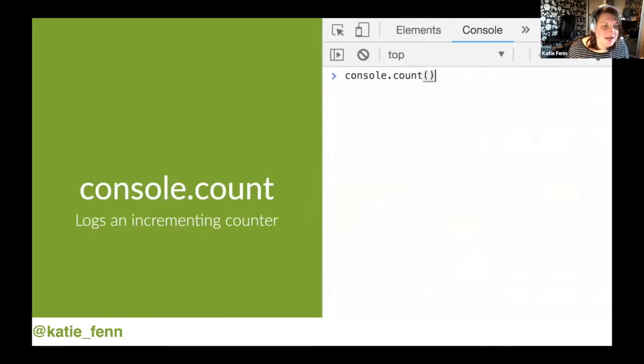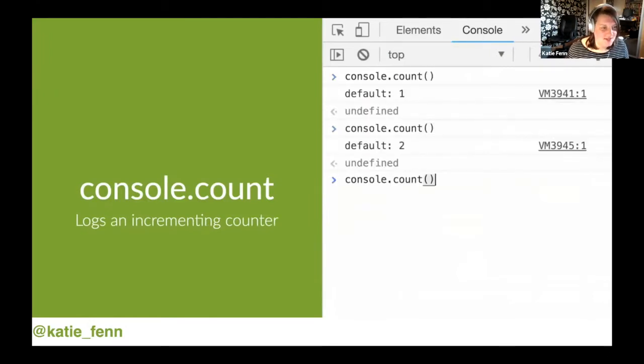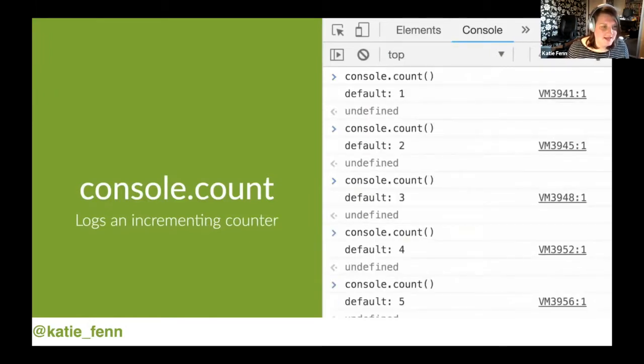Console.count logs an incrementing counter every time it's used. This is useful for finding out how many times a function was called, or how many times a React component has re-rendered.